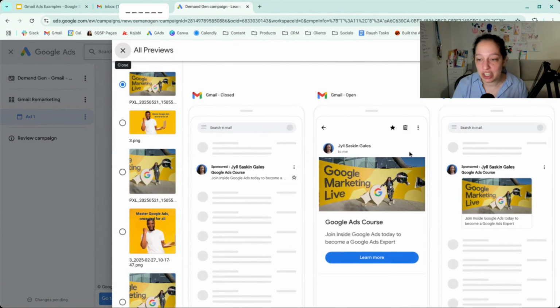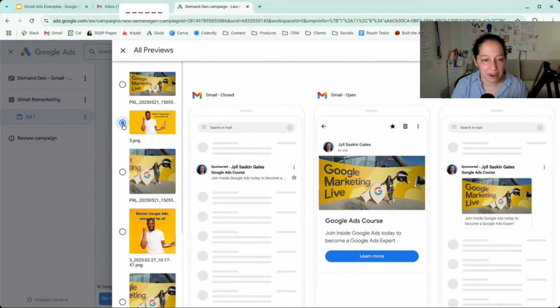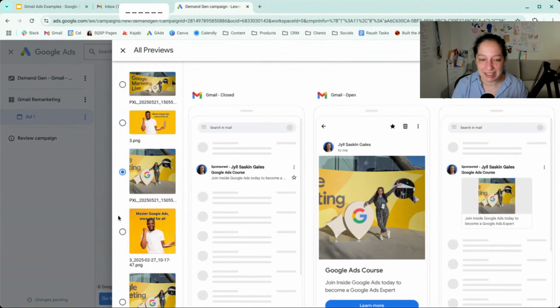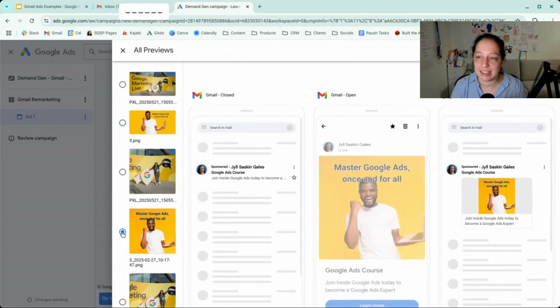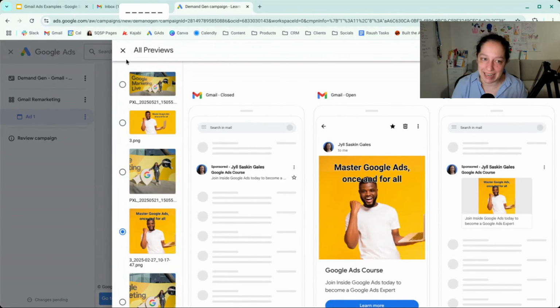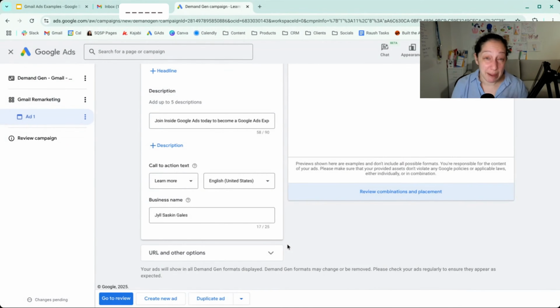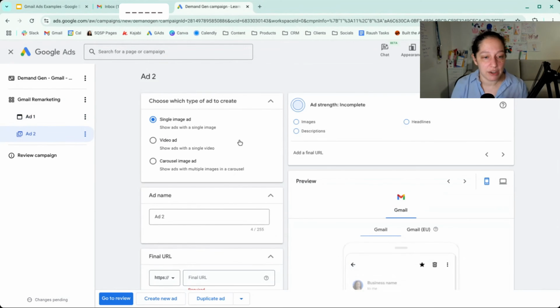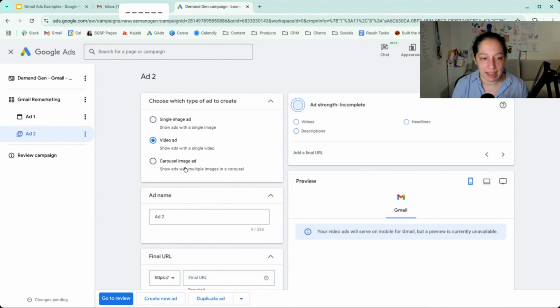Like for this image, this is how it can look. For this image, this is how it can look, etc. So it's a great way to see what your ads are actually going to look like and see if you want to make any adjustments before setting it live. Now that we've covered an image ad, I'm going to show you a video ad. We'll save this, but we'll now create a new ad. It's going to be a video ad, and you'll notice it's going to be quite similar.